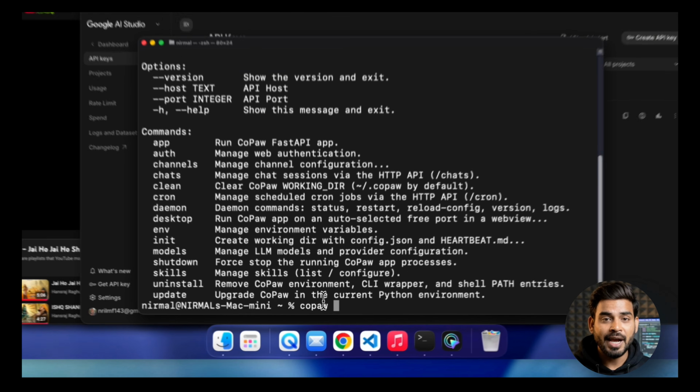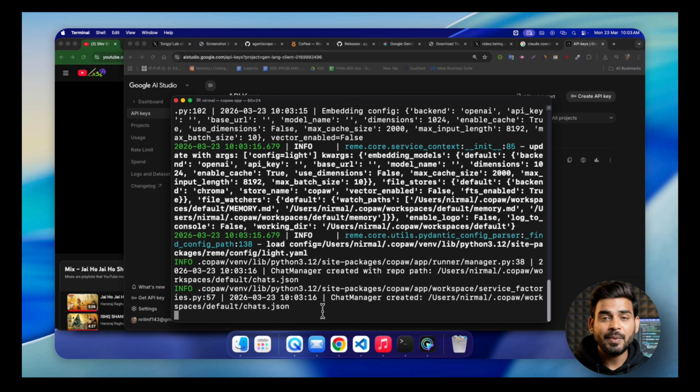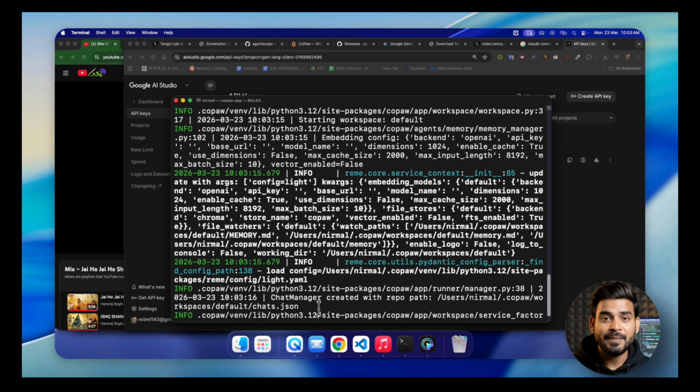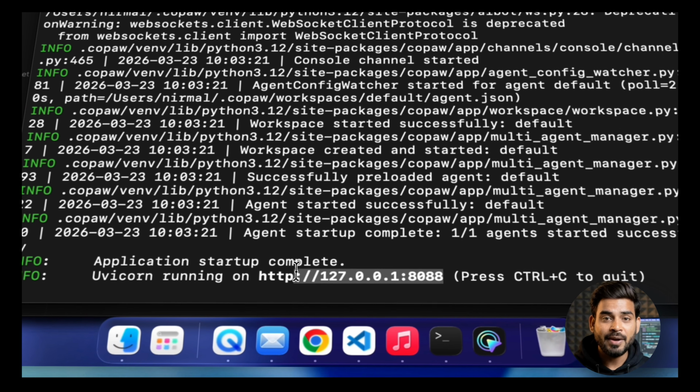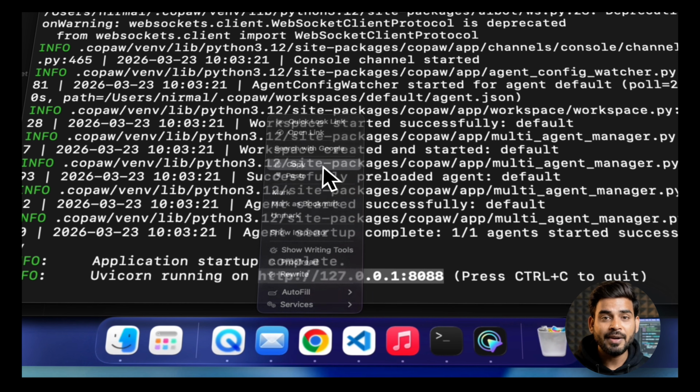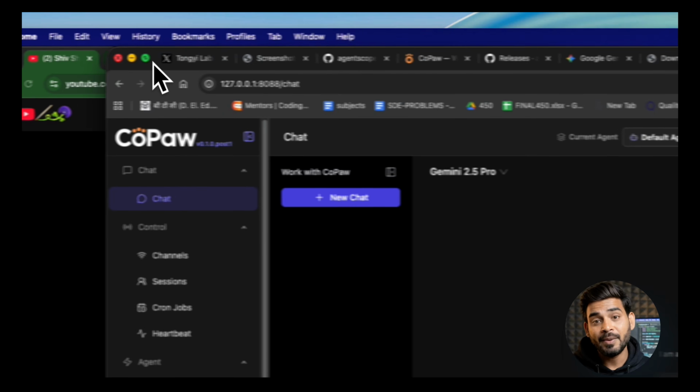In your terminal, just type the command CoPaw app and hit enter. Instantly, you will see the Python backend spin up. It automatically initializes your multi-agent architecture, loads your workspace, and generates a local host URL. Just copy that local address, open up your browser, and paste it right into the search bar. And boom, welcome to the CoPaw dashboard.